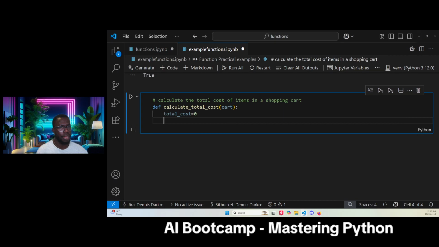Now you see that I have a function called calculate_total_cost, and my parameter variable is cart. I'm first initializing my total cost to be 0 so that my program, or the computer, understands that currently our total cost is 0.